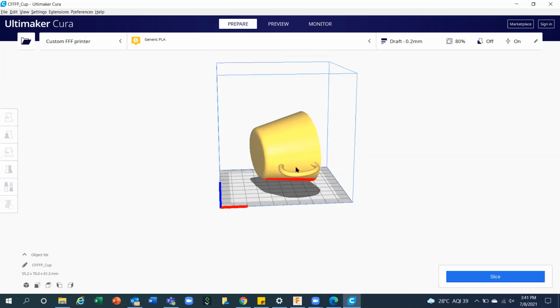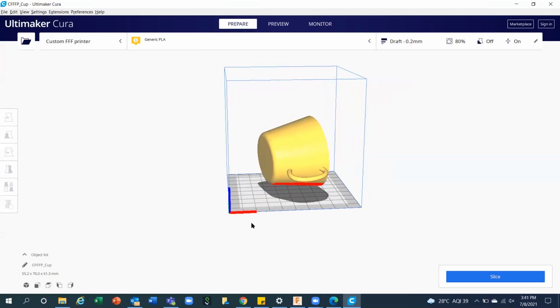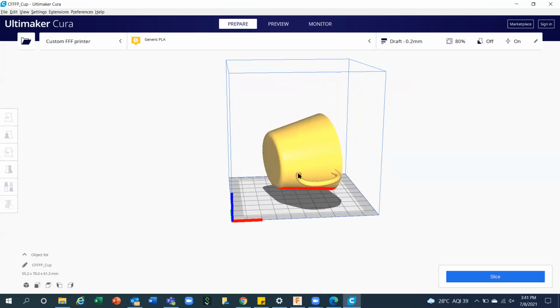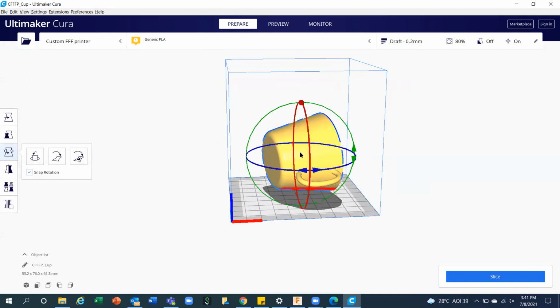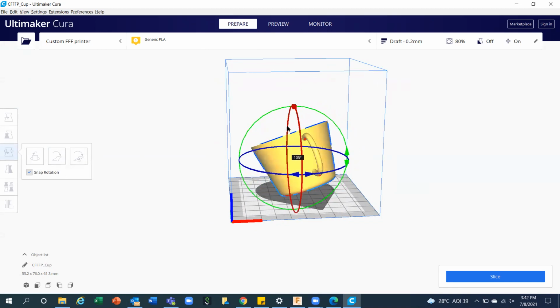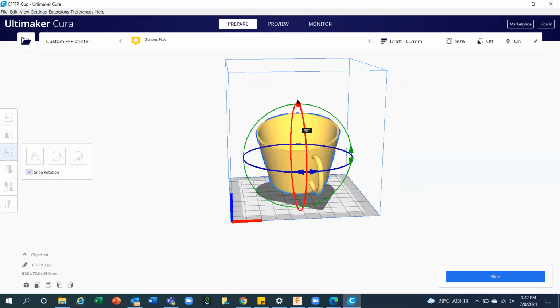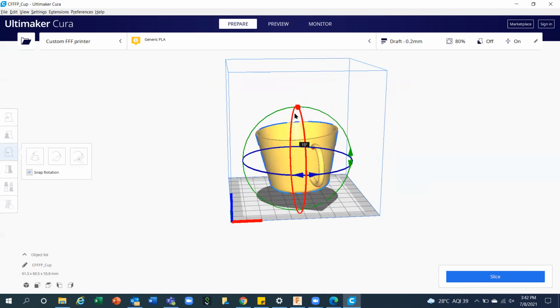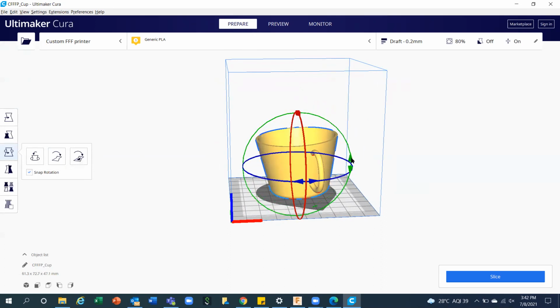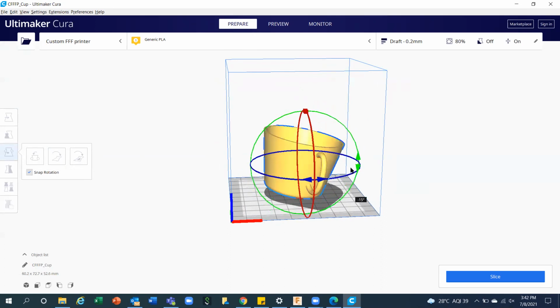How? Because if you see this model, it is difficult for you to print like this. Reason? Because this handle is lying in the air. There is no support. How is it going to print? So it is very important for us to understand the orientation of our model. So this is the correct orientation for my model, and I can print it like this. So you have to set the orientation first.